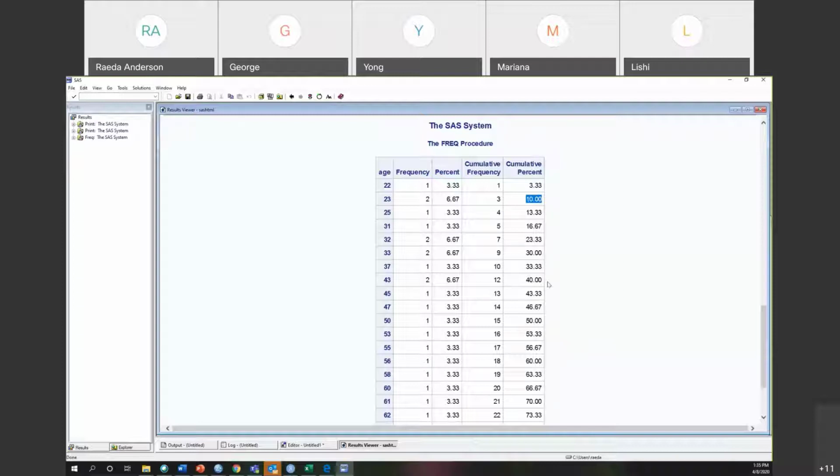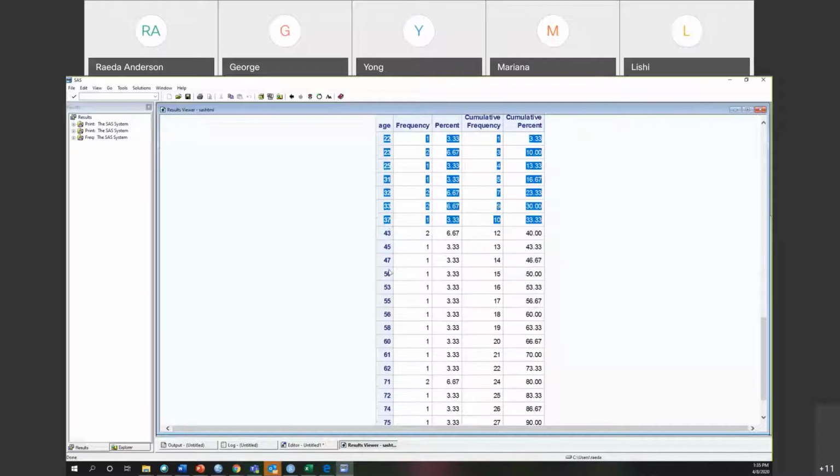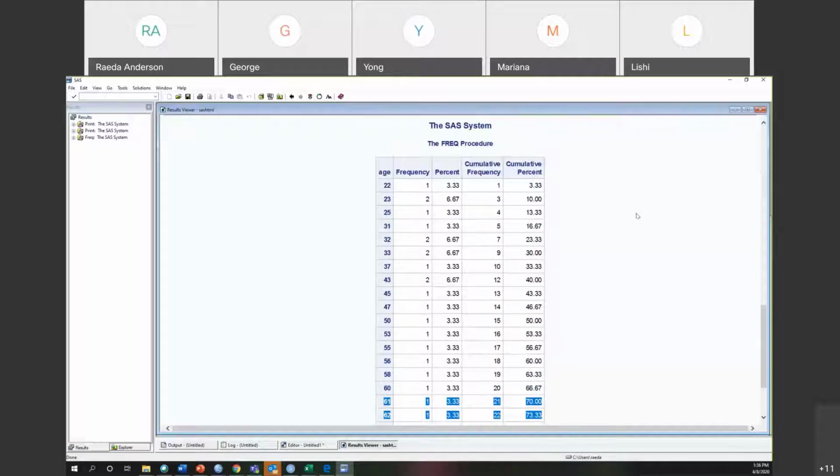This is really helpful if you want to group your variable. Maybe you want to divide it into thirds or fourths. So right here, 33.3%, you can easily group these people and they would be the youngest third of your database. And then you could go down to the 66.67, and then 61 and older are the oldest third of your database. So these different columns are nice.